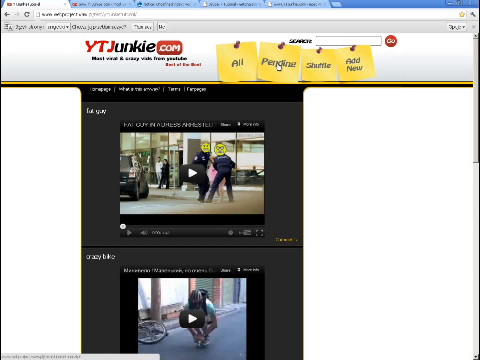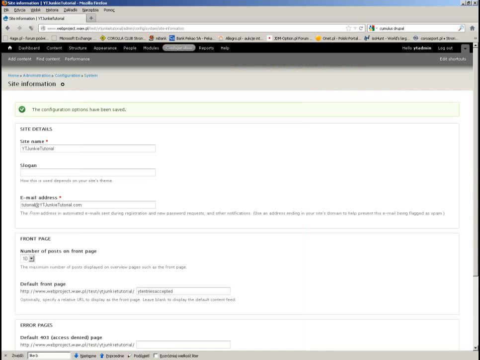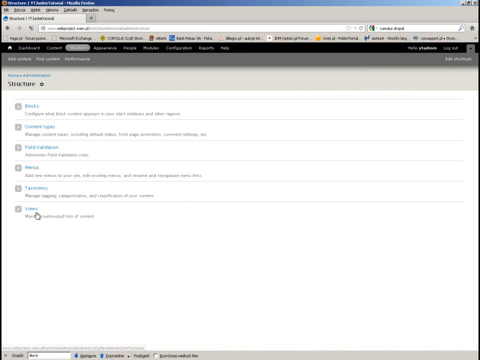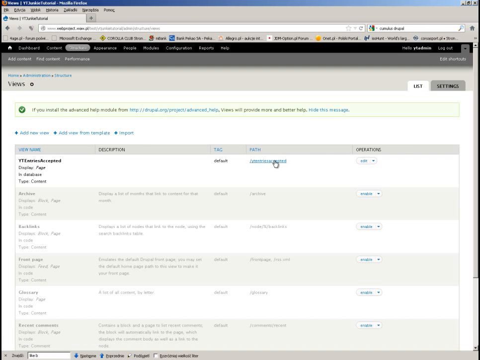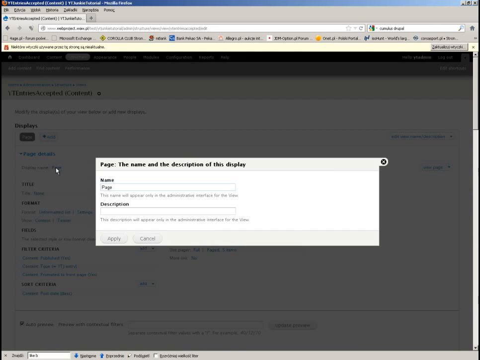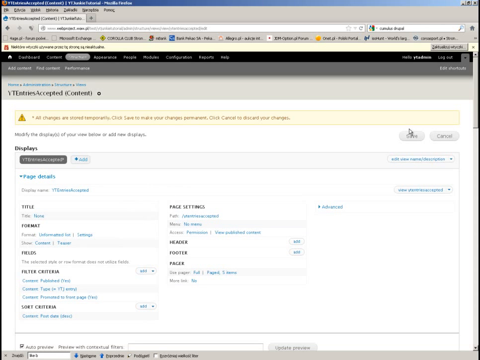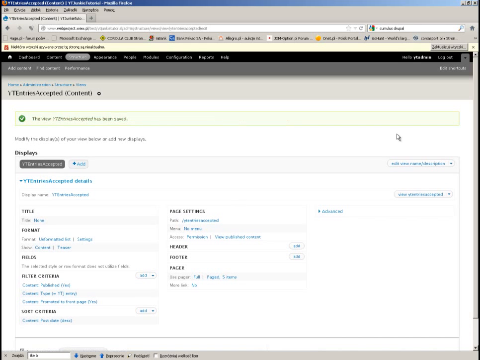Now we have to take care of pending and shuffle. And once we have created the all view, it will be actually very simple, because let's go to the views and let's go to the entries accepted view that we have created. And here, okay, I will just change the display name just to not be confused. Okay, I'll save it. Great. And now I want to clone all these settings, because the pending view will differ very slightly.